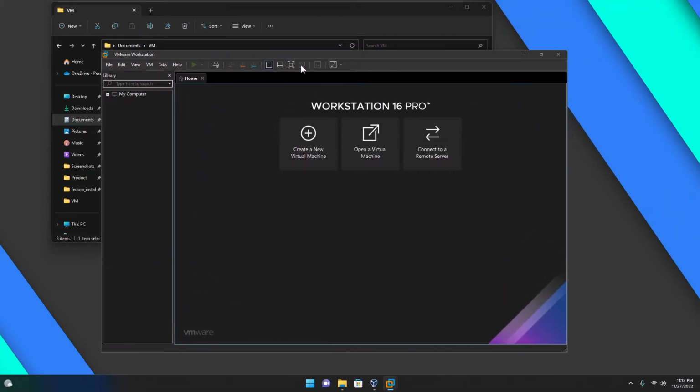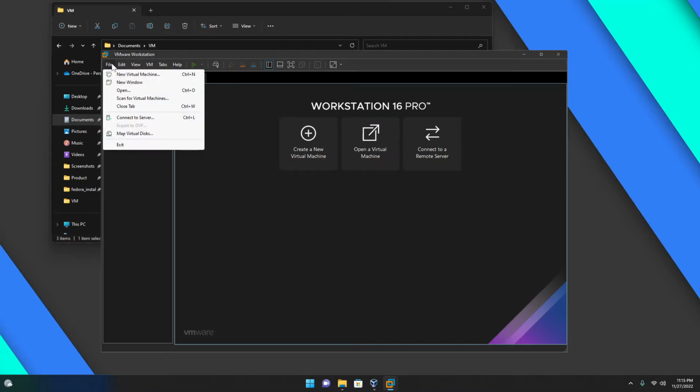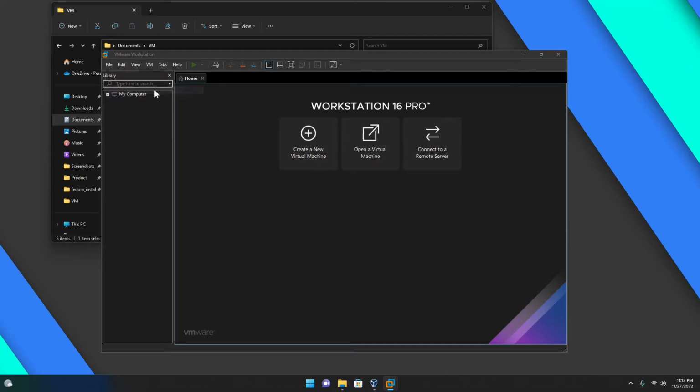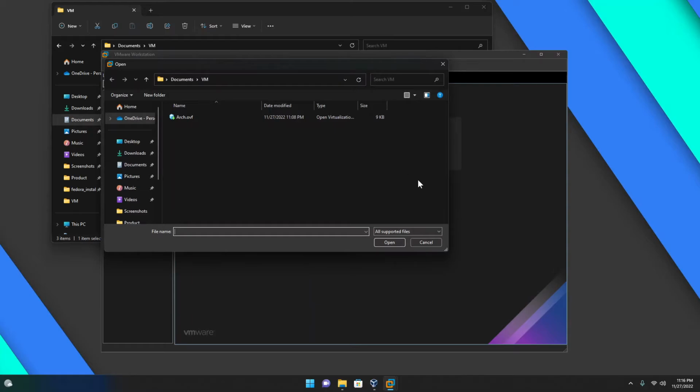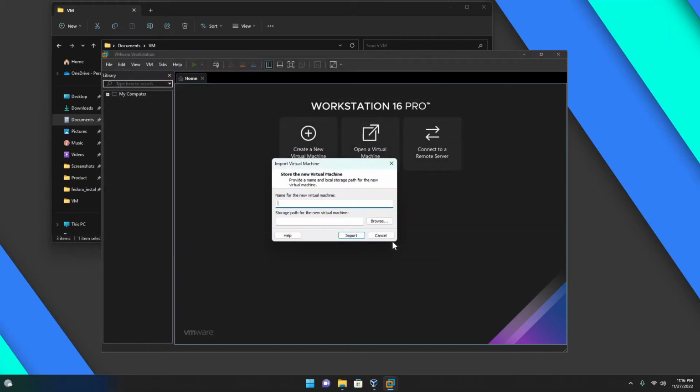So here I have VMware, and the opening part is fairly simple. We just have to click here, or go to File and click on the Open option, and you should see an option called OVF, or this option right here. You just need this one, and then just click on that file that we just extracted. Then it will ask for the name of the virtual machine. So just name it whatever you like.